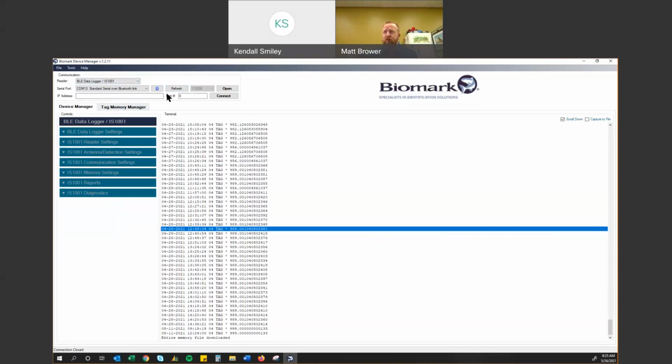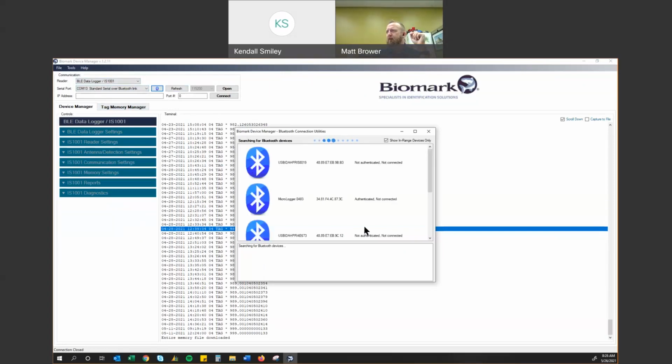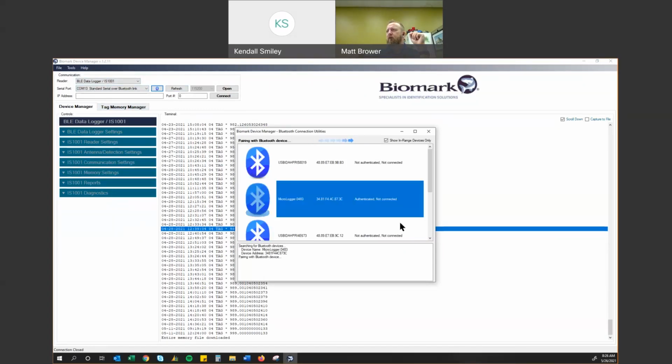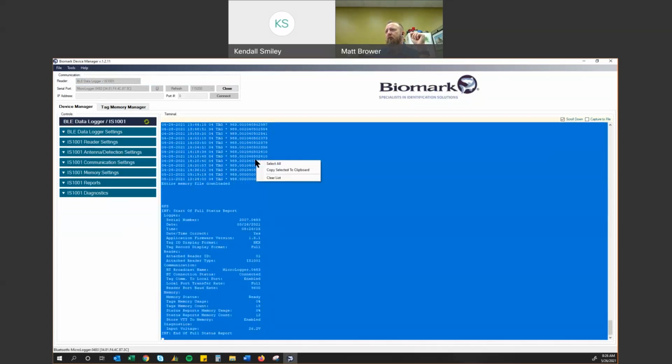So just like talking to your handheld readers, you hit the little Bluetooth icon right here, and it's going to go out and look for every Bluetooth device in the area. All of our Bluetooth loggers for IS-1001s will pop up as a micro logger. If you double click on the micro logger, right off the bat it's going to give you a status report. We can select all and clear this list, because I have a lot of tagging information there.